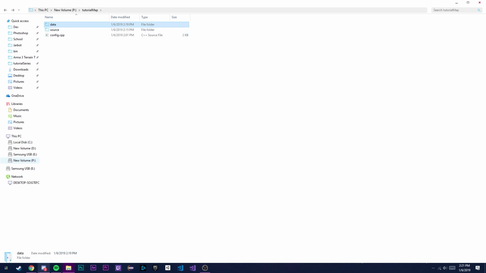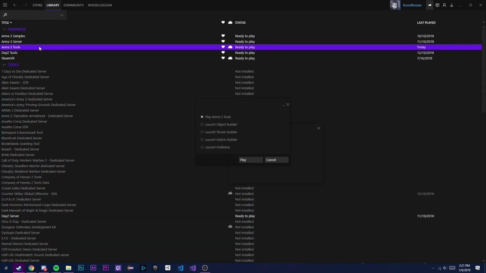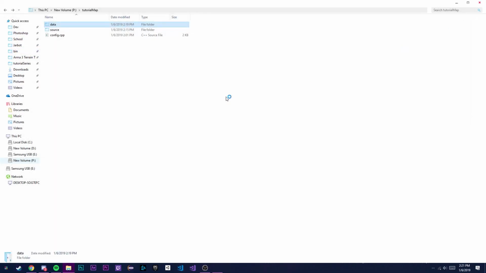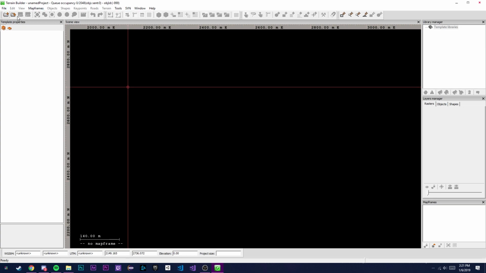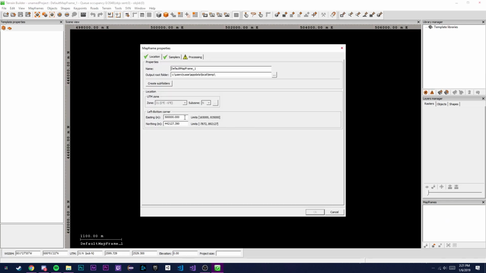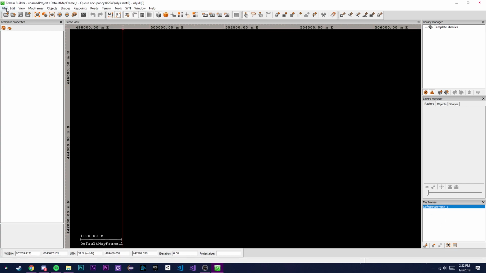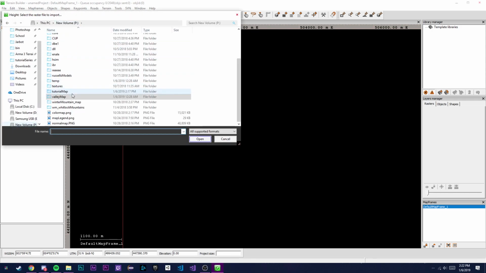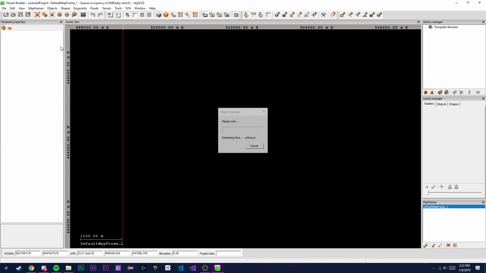So now we can actually load up Terrain Builder and set this all up. So let's go over to our tools, Arma 3 tools, launch Terrain Builder. Give this a second. And now the first thing about Arma Terrain Builder, you want to click map frame, add a map frame. Now keep everything on default here. Don't change anything, but press OK. Now this, you actually first want to click cancel, and don't edit that at all. Click file, import terrains, and we're going to go over to the map file, source, and import the ASC.